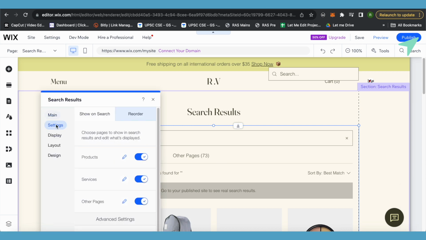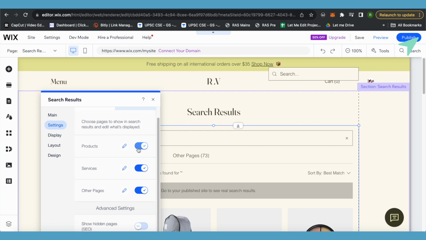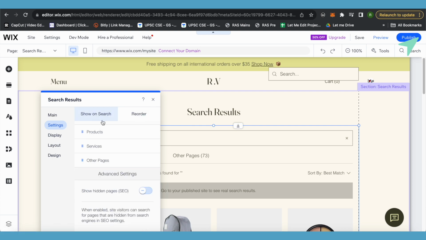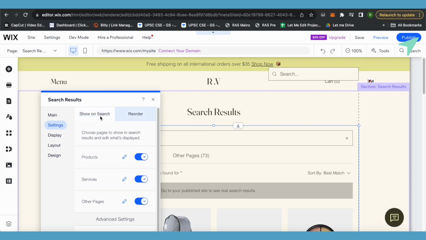Just click on settings and now just enable or disable whatever the stuff that you want to show up in your search or not. And you can also reorder it according to your needs and requirements. And this is how you customize it and add it in your Wix page.